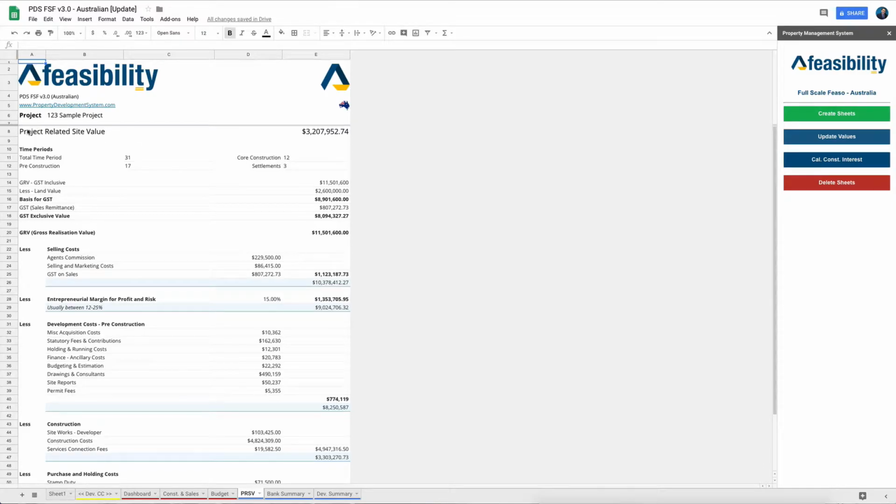Project related site value. If you've got the international version, you can skip this video totally, because this is something that is used in Australia more than any other country. It's because of the way GST is calculated and deducted from the sale value, and there are certain calculations for land value as well. So if you're from Australia, then you must watch this video, because you need to understand what this is.